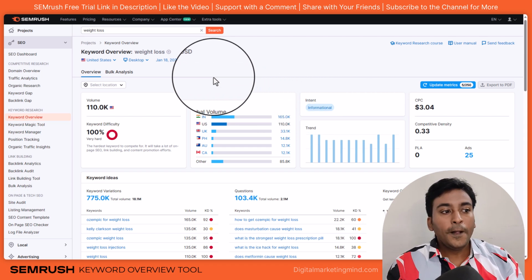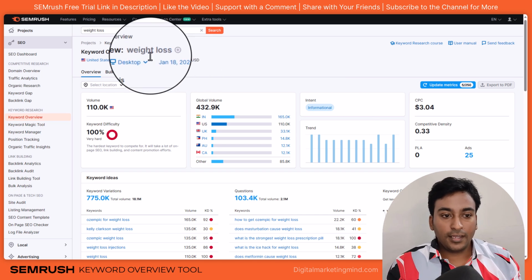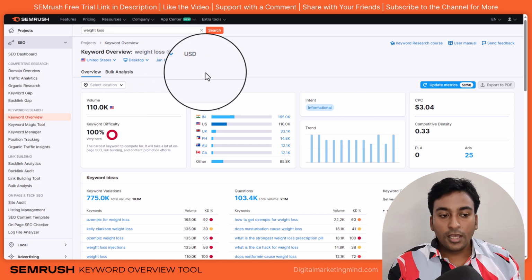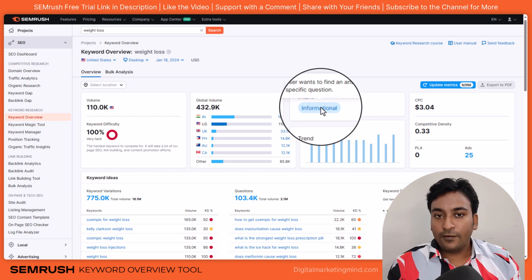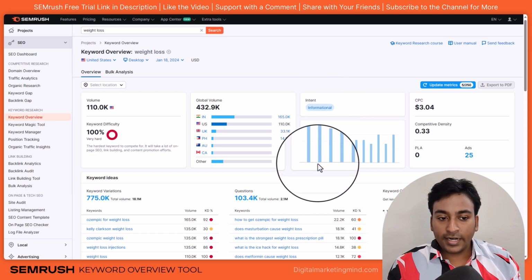For example, for anyone who is typing weight loss, most of the time they are looking for informational intent, where they are looking to find an answer to a specific question. Next we are seeing trend data.